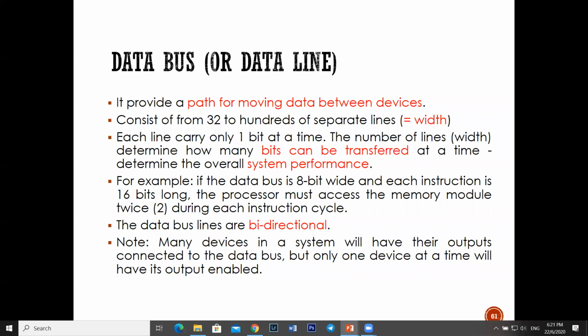The data bus, or data lines, provides paths for moving data between devices and consists of from 32 to 100 separate lines. Each line carries 1 bit at a time. The number of lines determines how many bits can be transferred at a time. For example, if the data bus is 8 bit wide and its instruction is 16 bit long, the processor must access the memory module twice. The data bus lines are bidirectional. Many devices in a system will have their output connected to the data bus, but only one device at a time will have its output enabled.